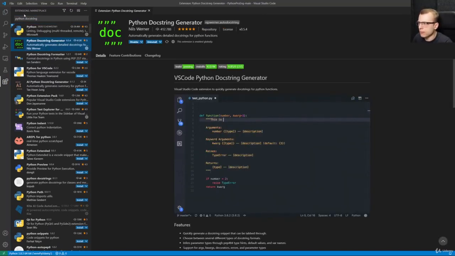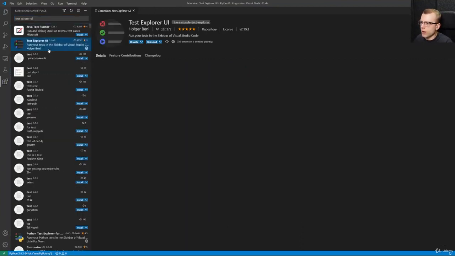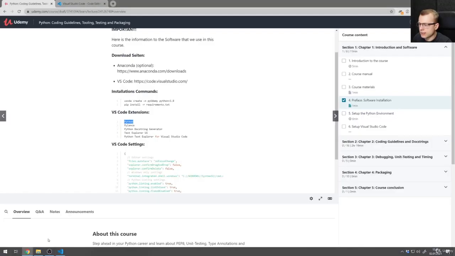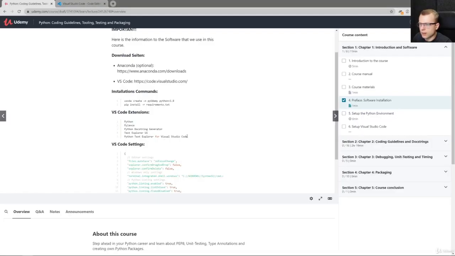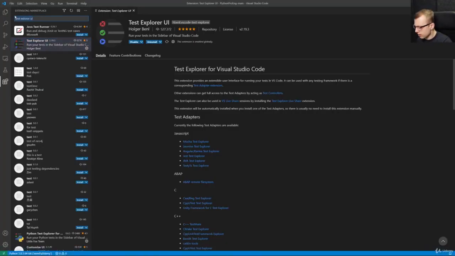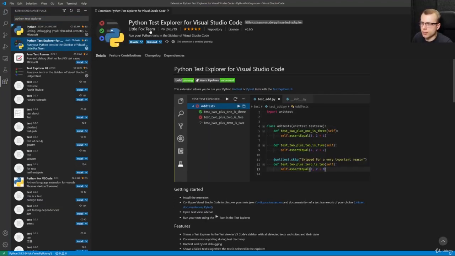Just install it again. Next, we need the Test Explorer UI by Holger Bennel. And at last, we need the Python Test Explorer. So I just type here Python Test Explorer by the Little Fox team. So these are the extensions we need.